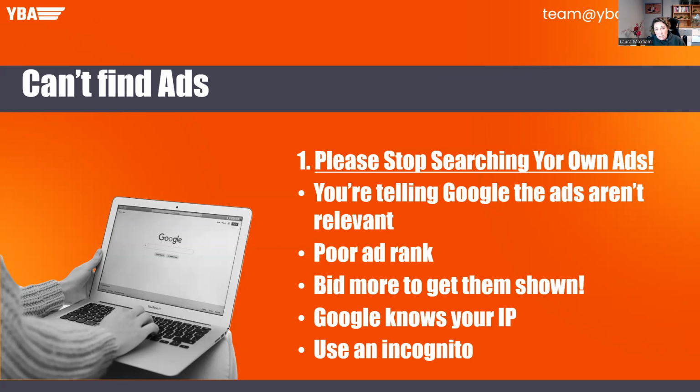So if you're going to search for your ads, and that is really, really important to you, then do it under an incognito window. If you repeatedly search for your ads and they show and you don't click on your ad, you're effectively telling Google that your ad is not relevant. So in return, you then have to bid more, and ultimately it hurts your campaign performance.